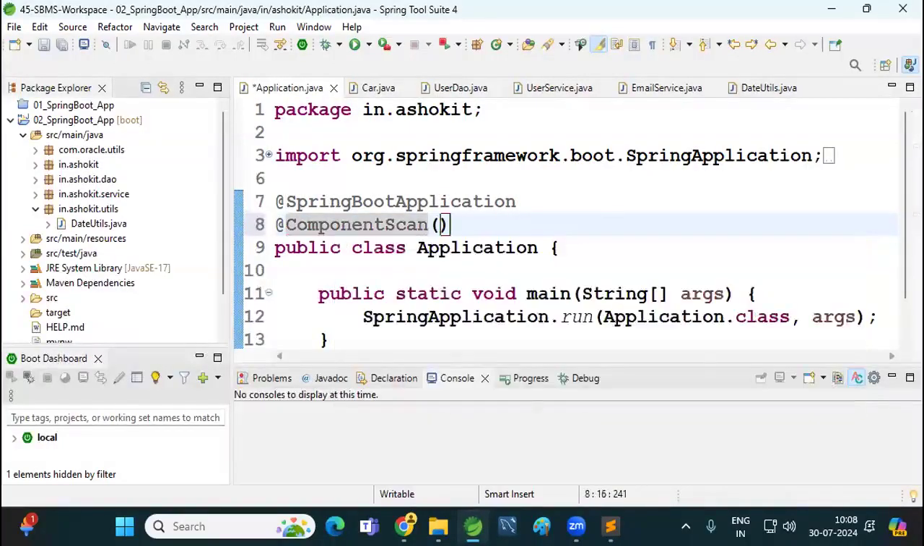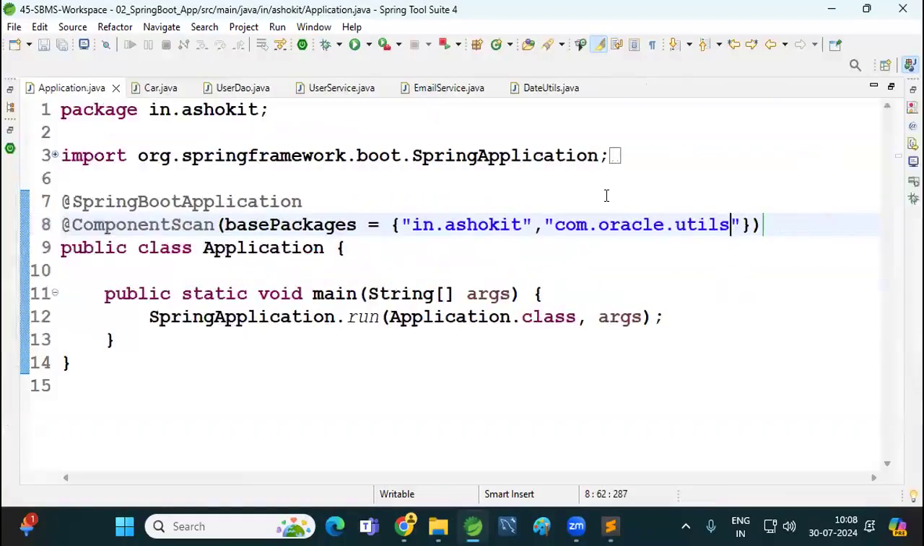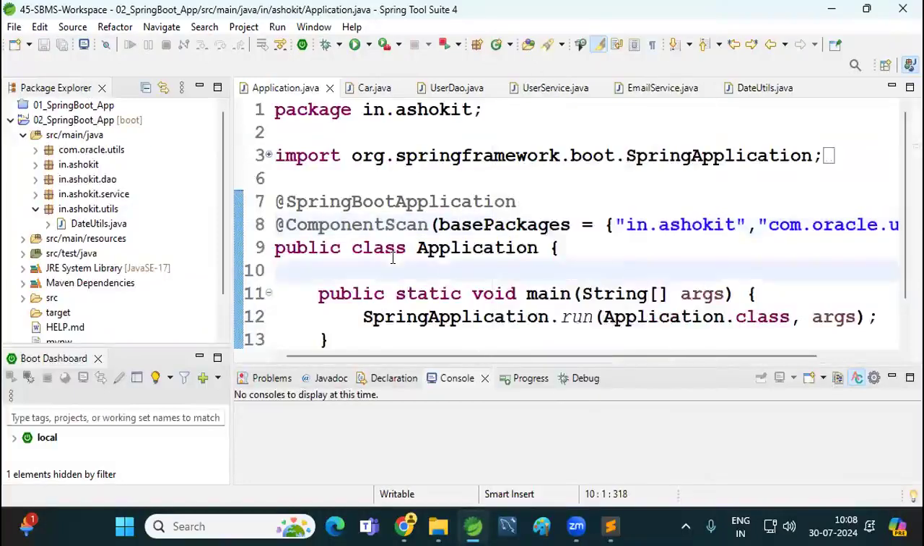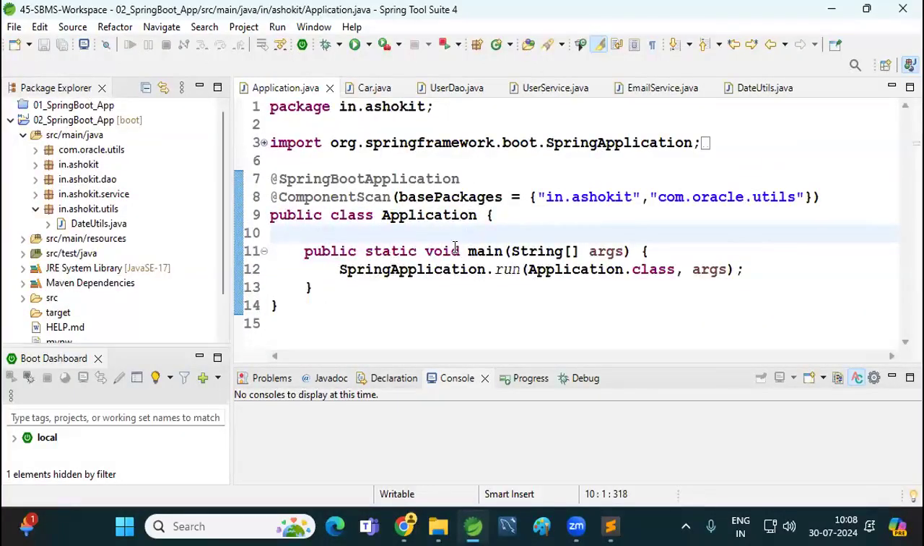@ComponentScan, with basePackages equal to an array that we are going to specify. So my base package is in.ashok.it. Another base package I want to take is com.oracle. Like this, you can override the default functionality. The default functionality is only one base package, but I want to represent more than one base package. Now observe, go to the start class. I have configured the ComponentScan annotation with base packages in.ashok.it and com.oracle. Now these two packages will be scanned.